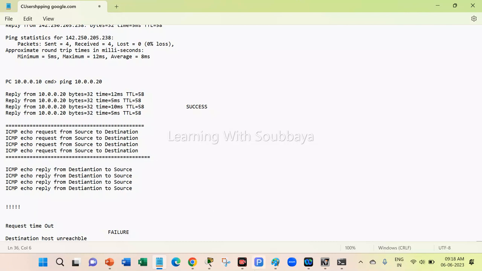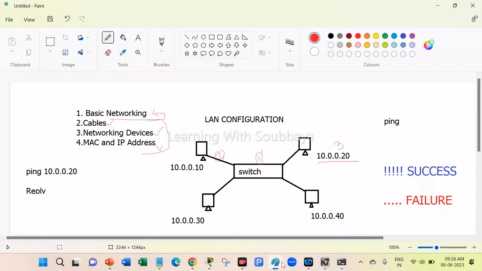So in networking devices, success will be represented by an exclamation mark here. Failure will be represented by a dot here. Okay, so the same thing, this LAN configuration, I want to do it in Cisco Packet Tracer.